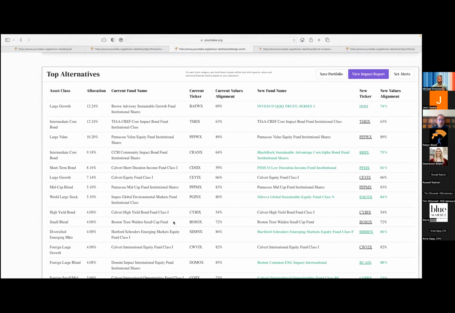Scrolling down, we can see where we would want to make those corrections or swap out those funds. On the left, we have my current portfolio as it stands right now. And on the right, highlighted in green, we have the suggestions that YourStake is making to improve this existing portfolio. What I loved about this tool when I used it as a financial planning analyst is we relied on our broker dealer to provide us with a lot of macro information in terms of how we were allocating across the portfolio.